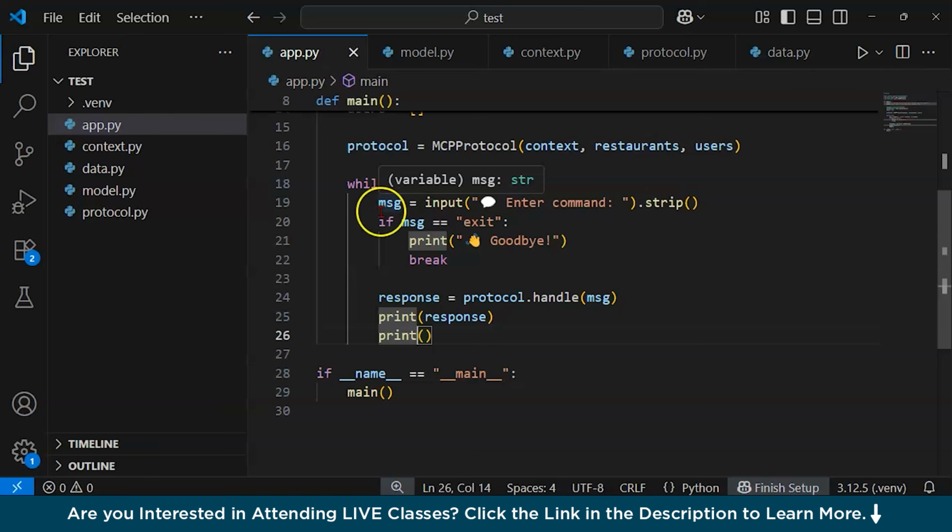Then there is message, which is asking for a prompt from the user for a command. It uses the input function basically to get the command, and .strip to remove any leading or trailing spaces. Then there is an exit condition over here. If the user types exit, the program prints a goodbye message and breaks out of the loop.